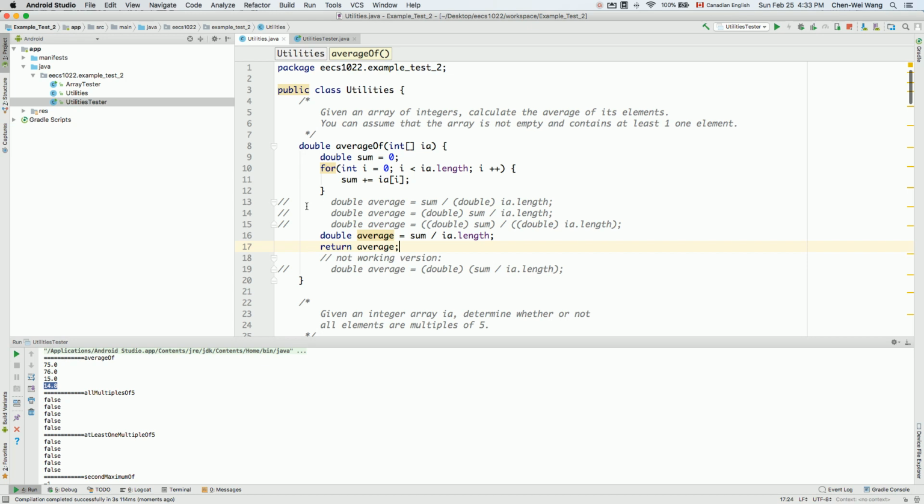As a recap, for this method to work, because we want a result with digits after the decimal point, we have to be sure that when we do the division over here, we don't have the case where both sides are integers. As long as we can somehow cast or promote one of the sides into double, then we'll be okay.